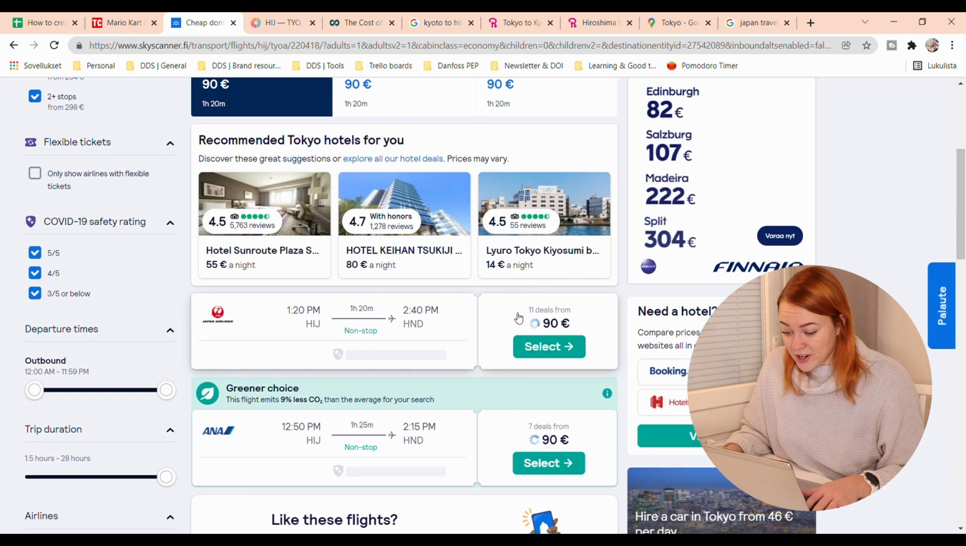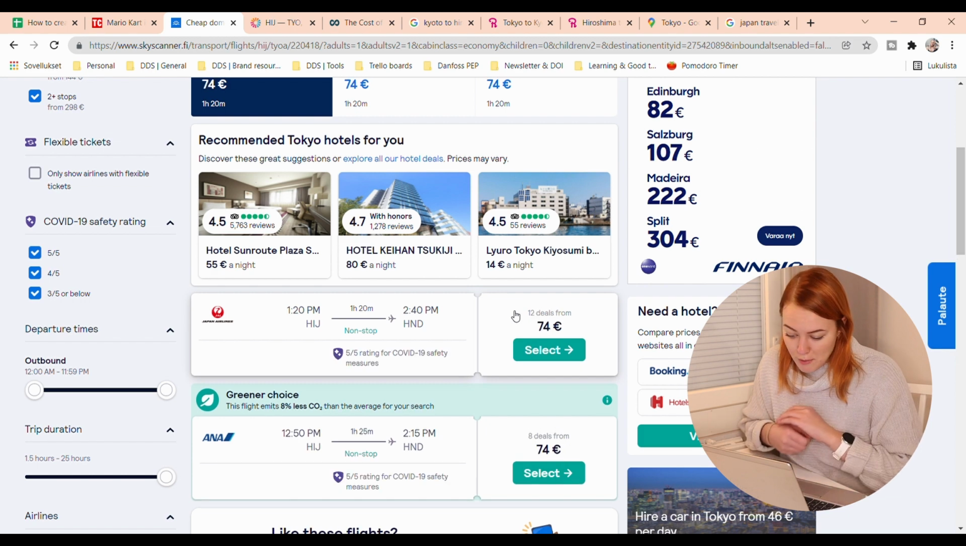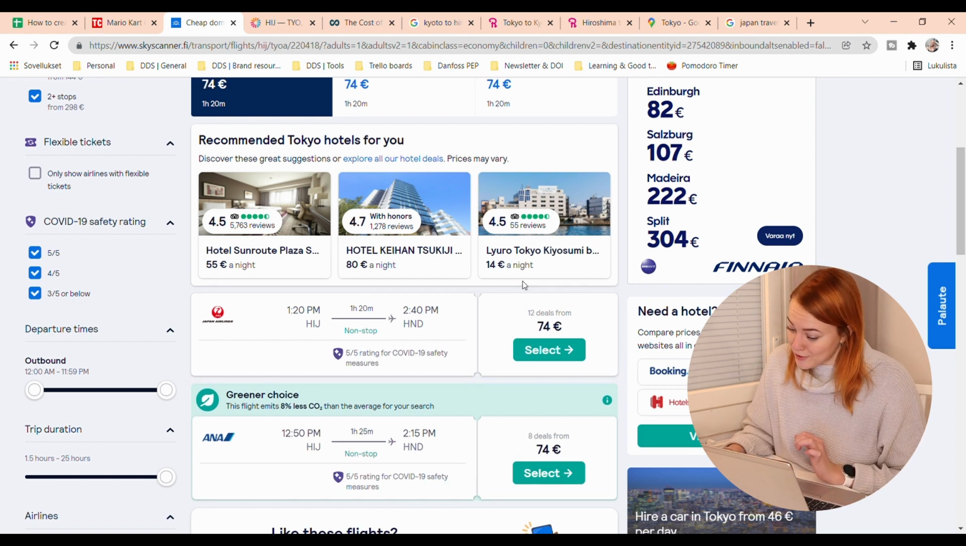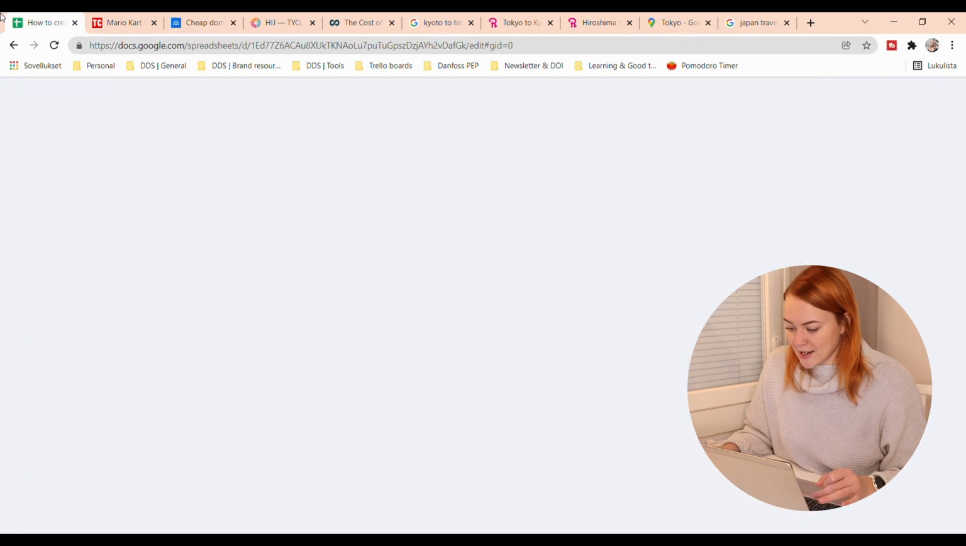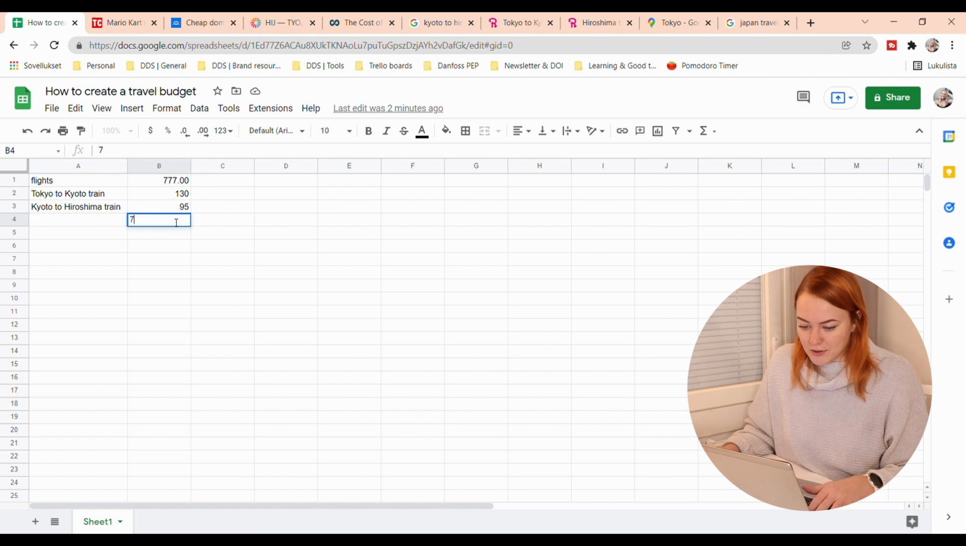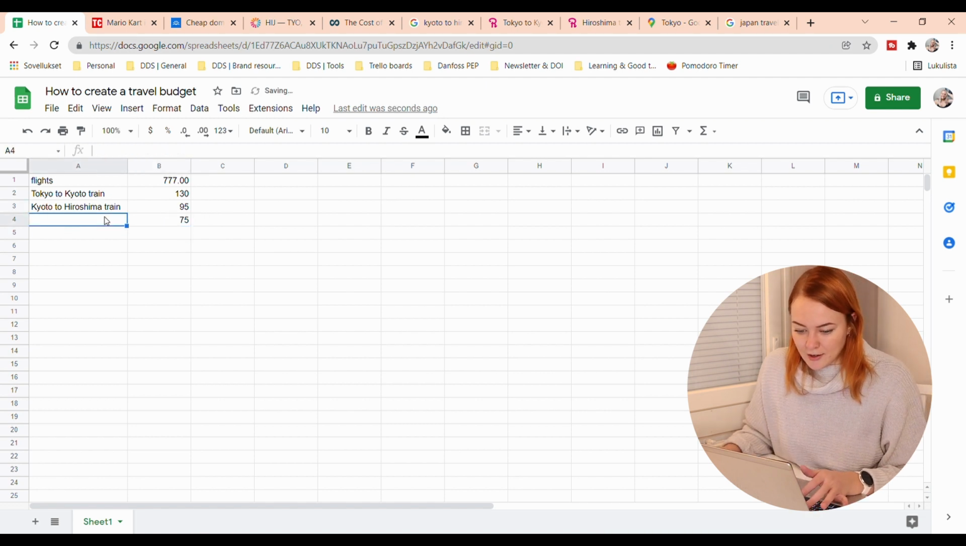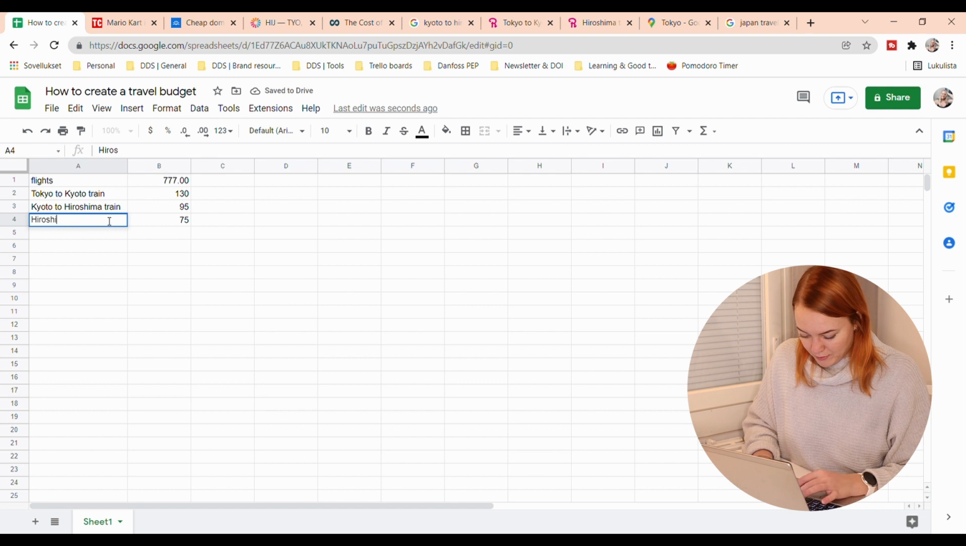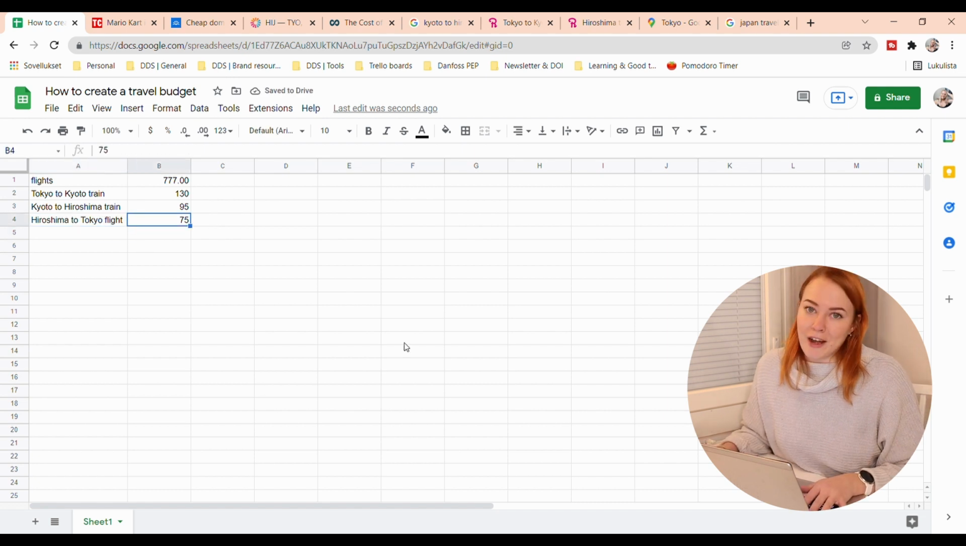Okay, so we have 90 euros. That seems doable. 74. Yes, let's say that. So I'm just gonna round it to 75 for the flight from Hiroshima to Tokyo. Yes, so we have 75 euros.